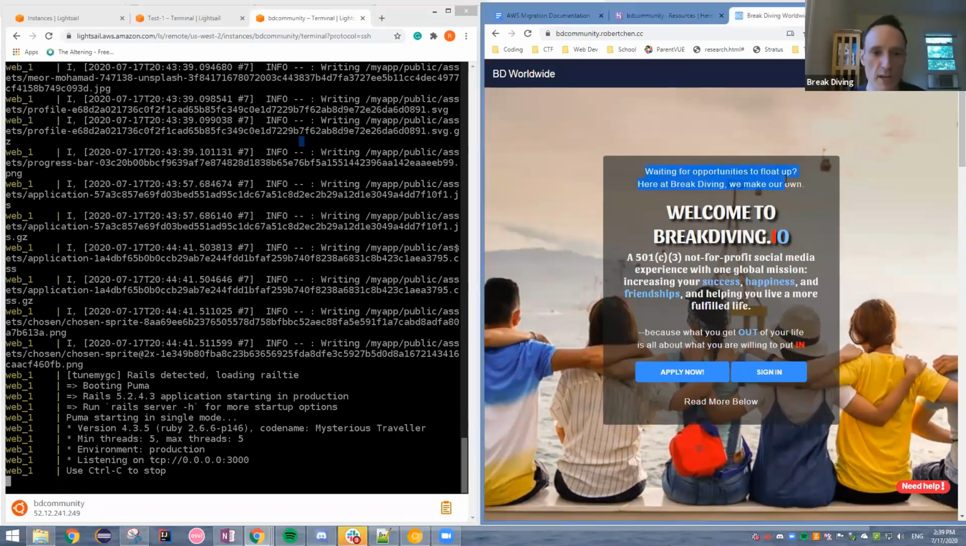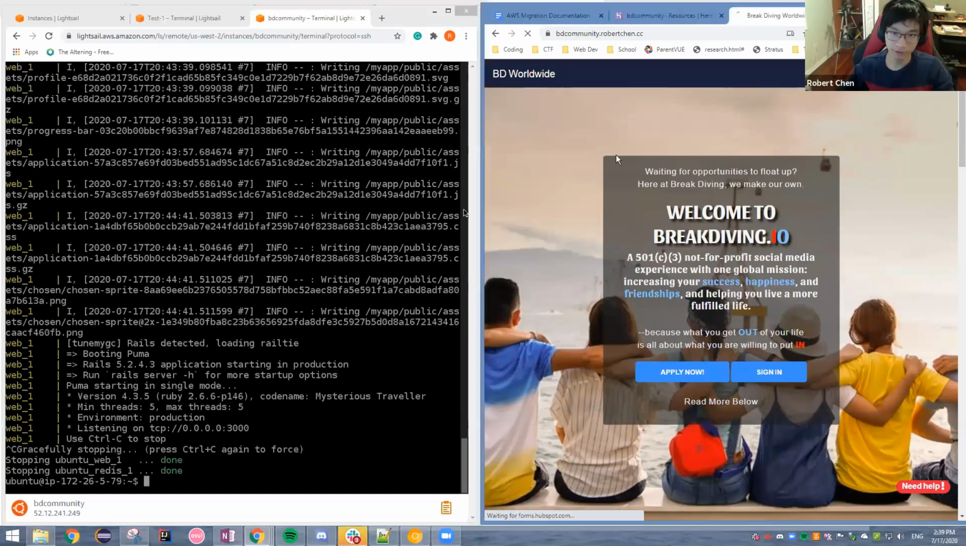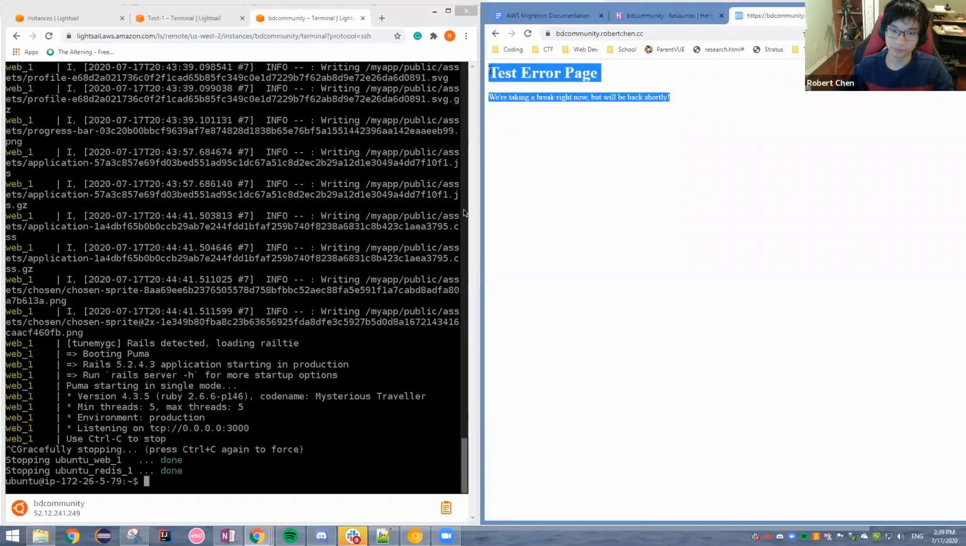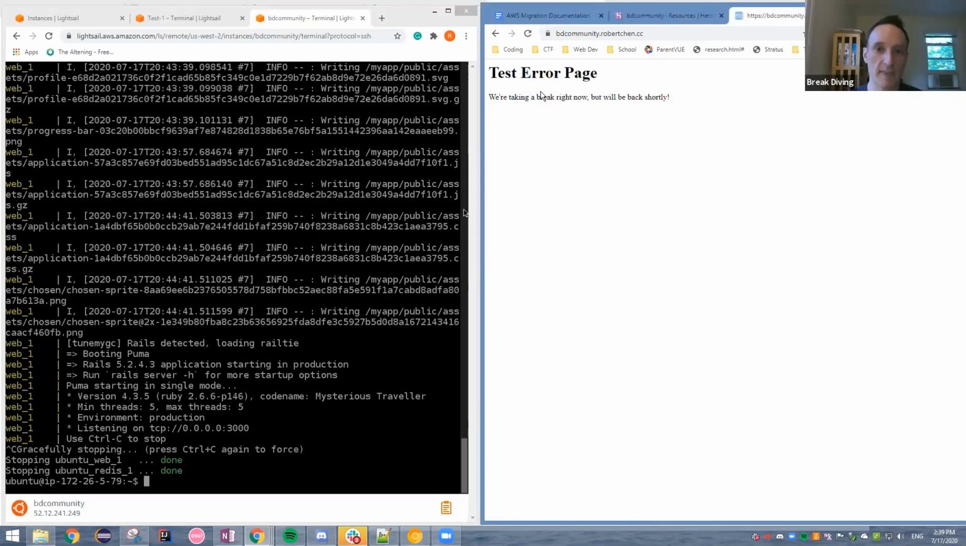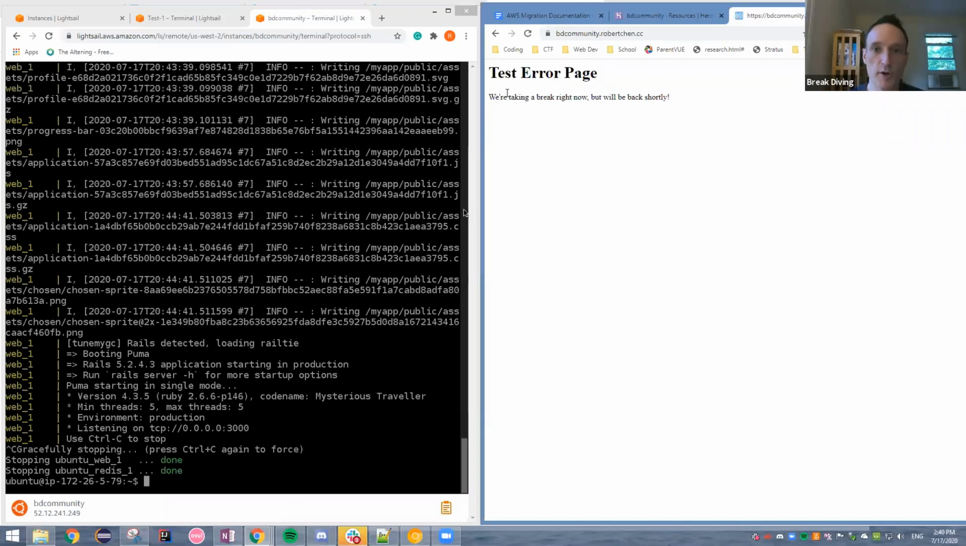So now, what if you didn't start this Docker thing when you went to this site? Would it not be up? It would not work? It would look like that. So I've provided a random error page. This is obviously very ugly right now, but if I go to bdcommunity.robertchen.cc right now, will it get the error? Yeah. We can make this, for example, something that says we're taking a break right now, or we're updating the server. Is this an HTML file that you created?